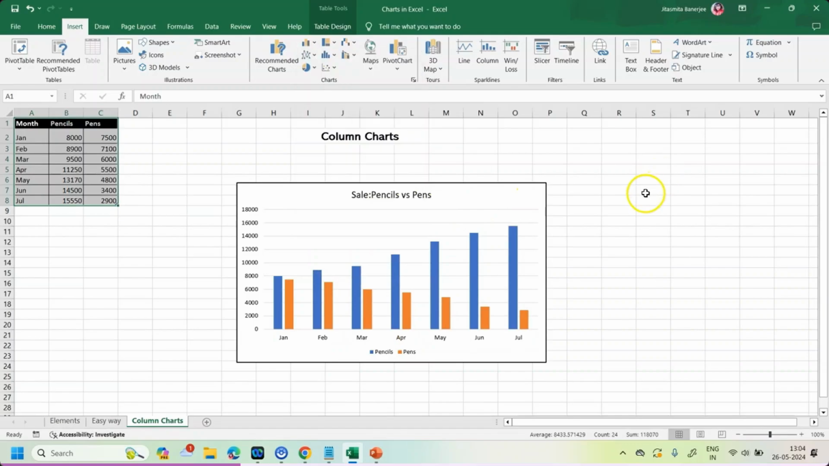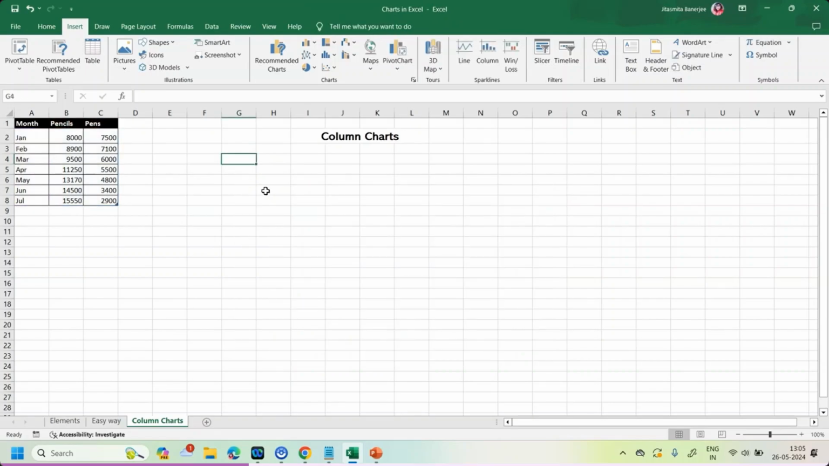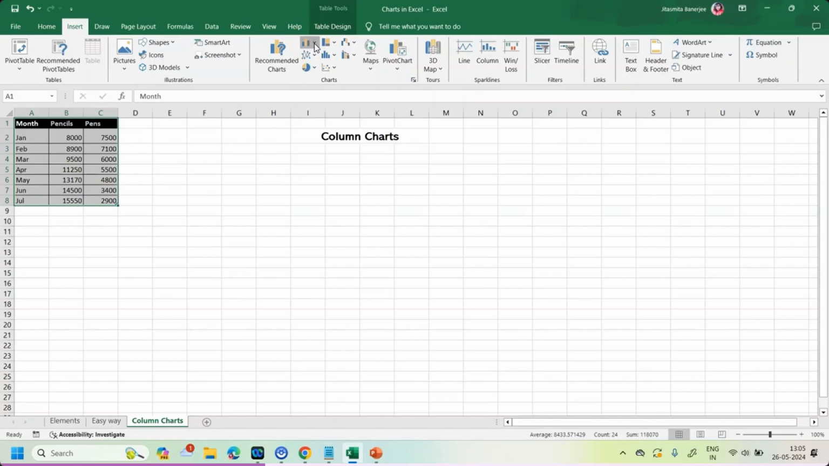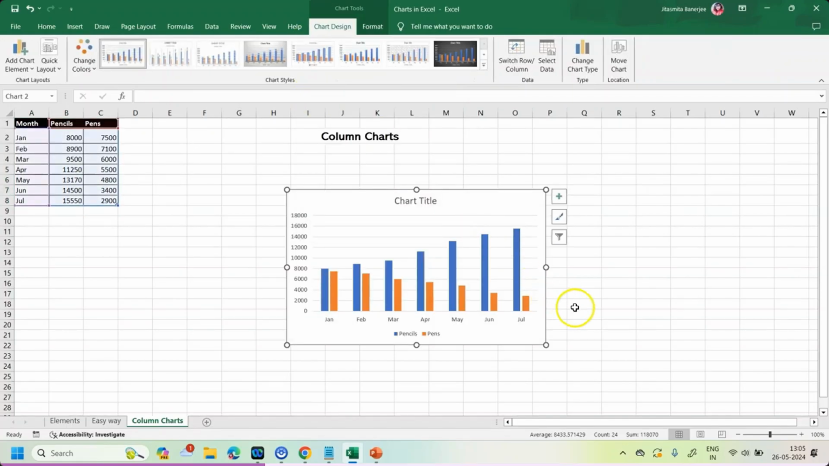Now we are going to see how to create this clustered column chart from scratch. First we will delete this chart that we have right here. I'm just going to select this chart and press the delete key on my keyboard. Now the easiest way to create a chart is to select the data set that I have here, and here we have this option which is going to help us with our column chart. I'm going to select the first option right here and click on it, and now you can see that we have got our clustered column chart.